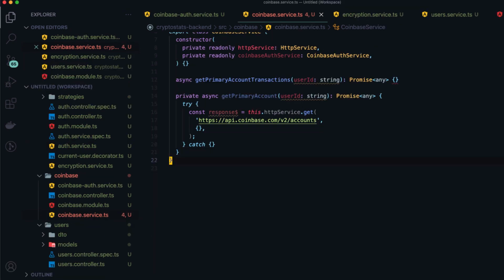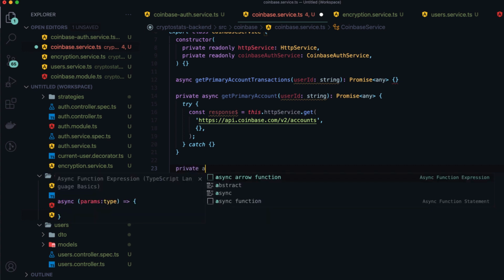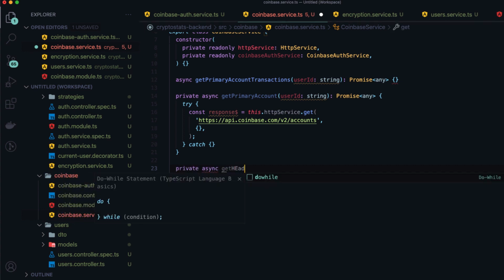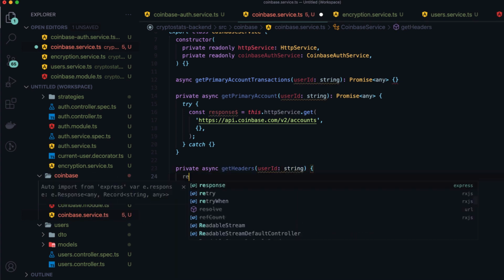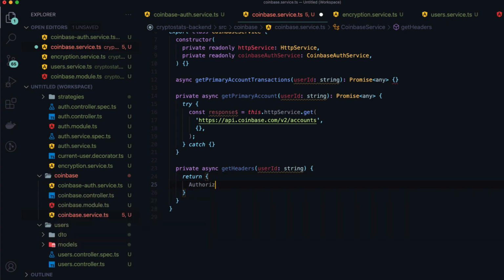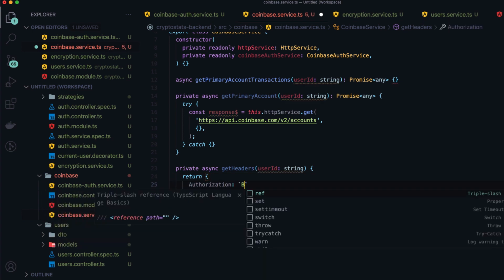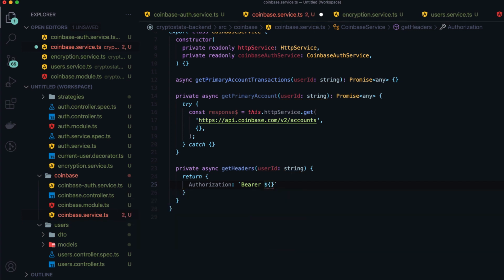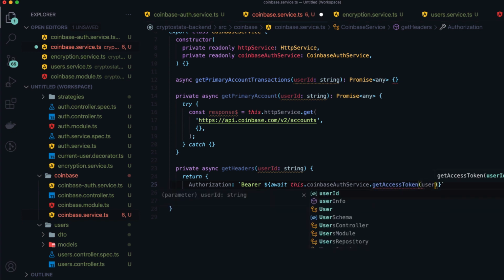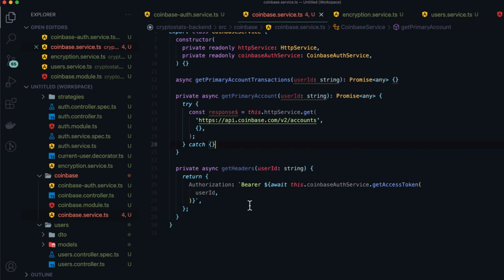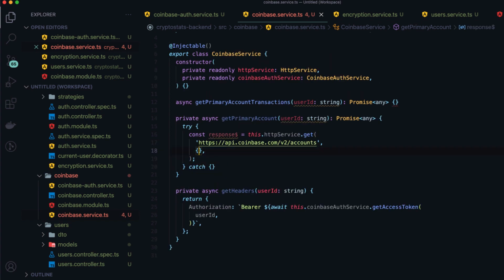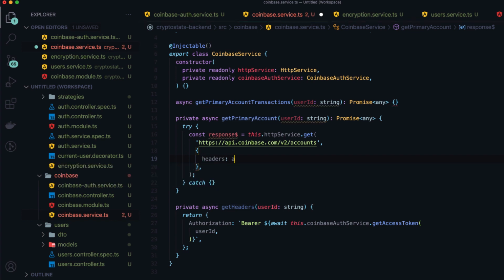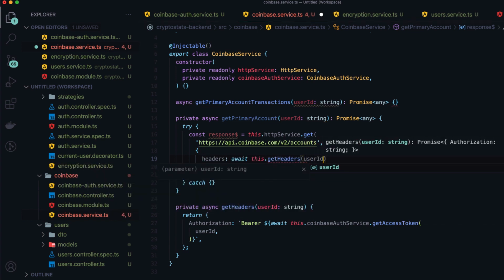So what I'm going to do is create a separate function here, an async function called getHeaders, which will return the headers for each request. So it'll take the user ID and it'll simply return an object that has the authorization header, and it's going to have the bearer, and then we're going to call await this.coinbase auth service get access token and pass in the user ID. So now we're correctly constructing this authorization header for each call that we need. And now in this call, we can simply provide headers and call await this.get headers with the user ID.